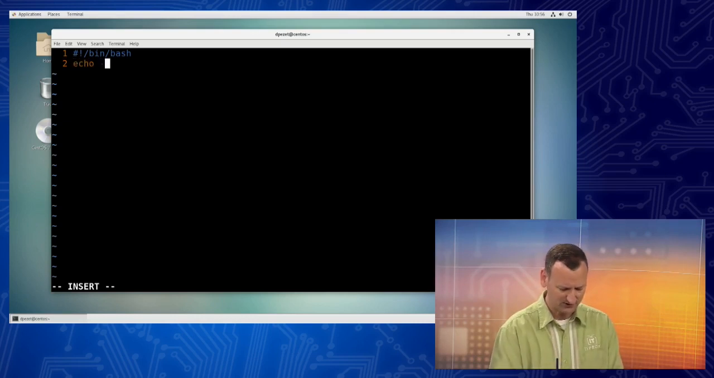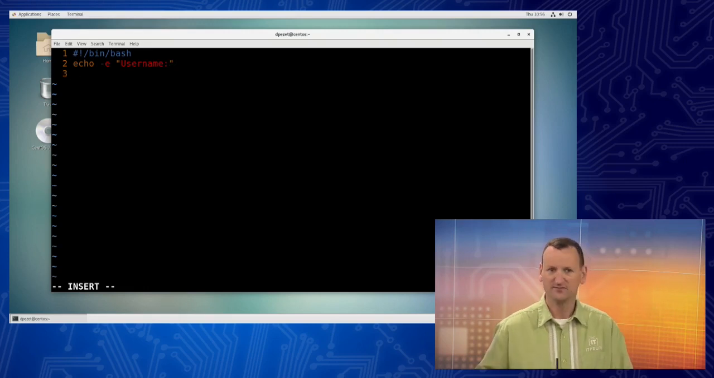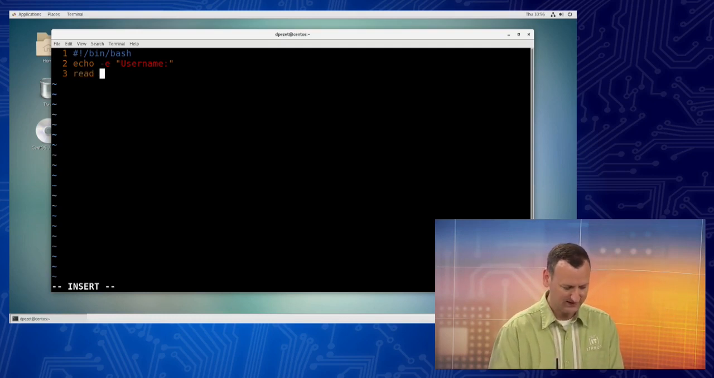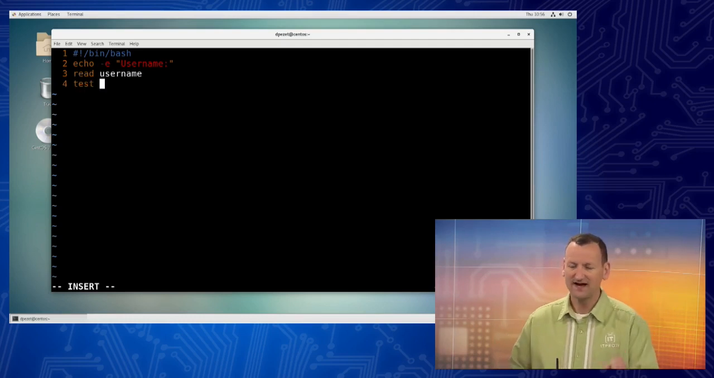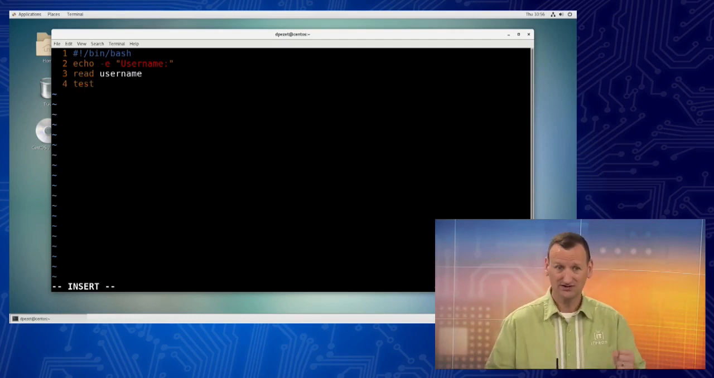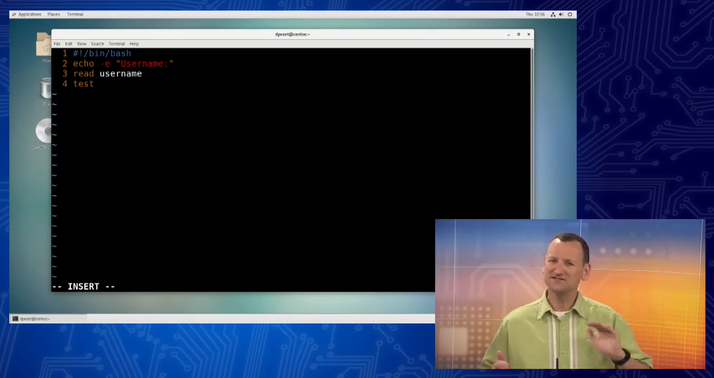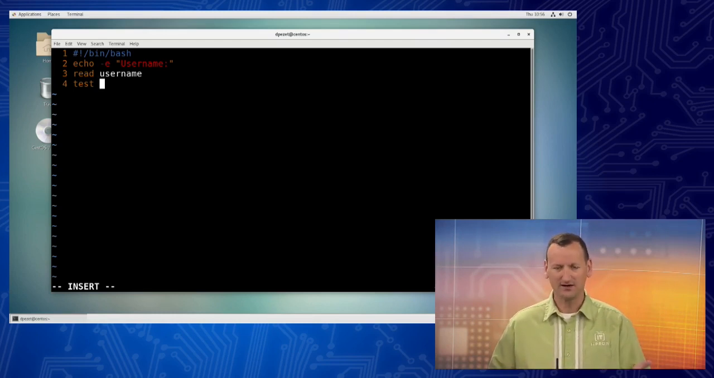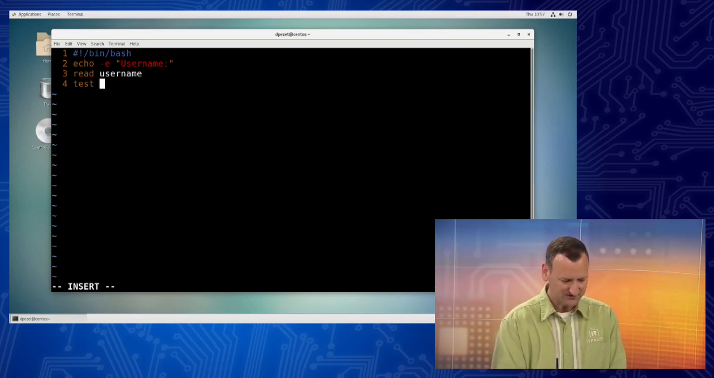And I'm going to do an echo -e, and I'm going to prompt for the username. So somebody's going to type in a username, right? And from there, I'm going to read that into a variable called username, just like before. And then this time, I'm going to use the test command to find out, does that user have a home directory? Not is it defined in their user account, because it's always defined there, but whether the folder itself actually exists. And so I'm going to do a test -d.